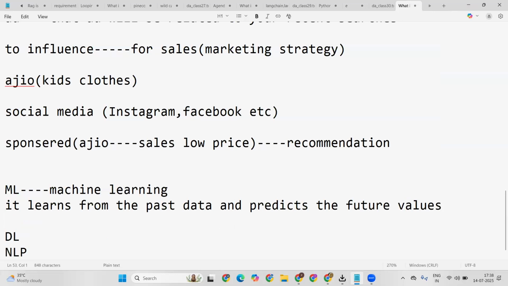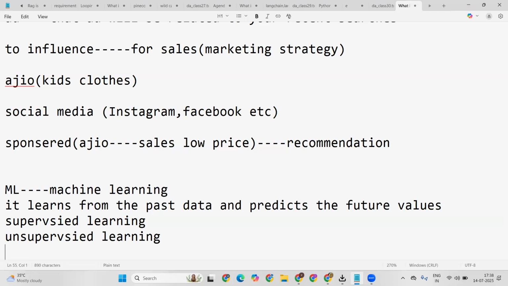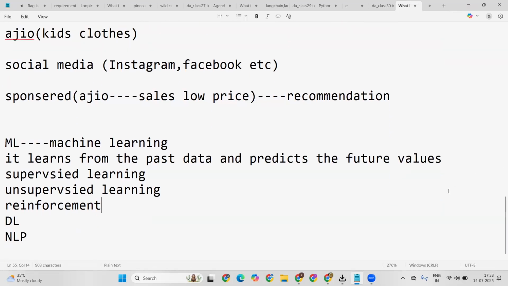In machine learning, we will have different types. We will have supervised learning, unsupervised learning, and one more thing, that is reinforcement. So we'll have three different types: supervised, unsupervised, and reinforcement. Let me make you understand what supervised, unsupervised, and reinforcement are about.